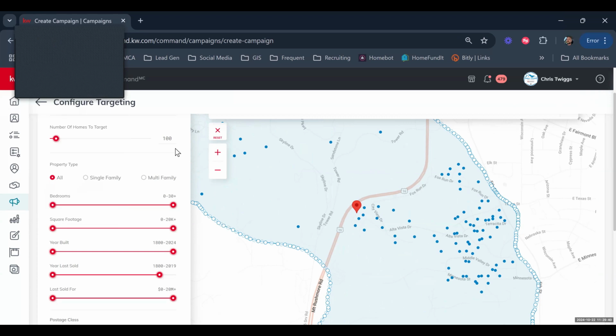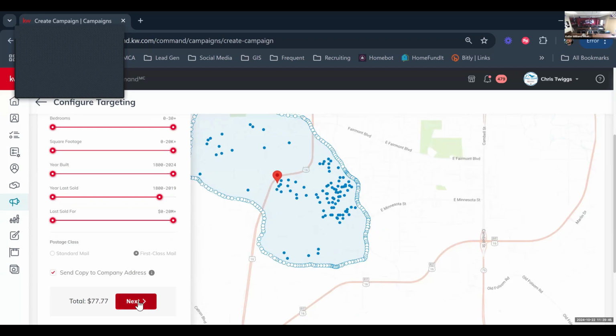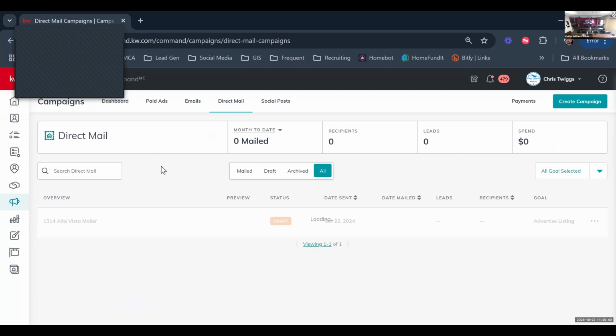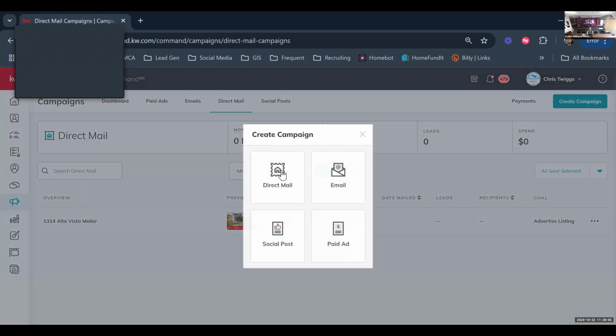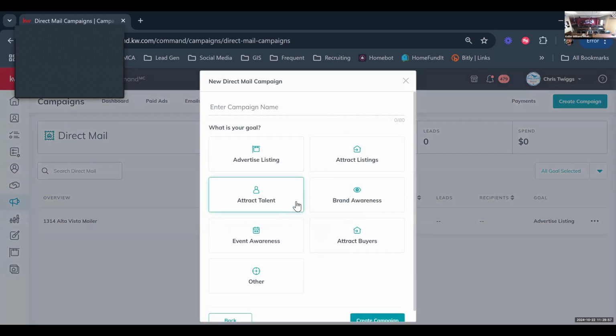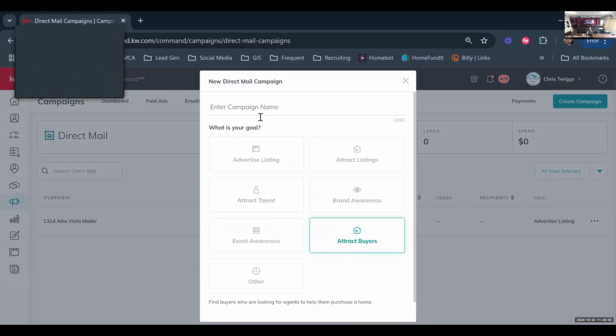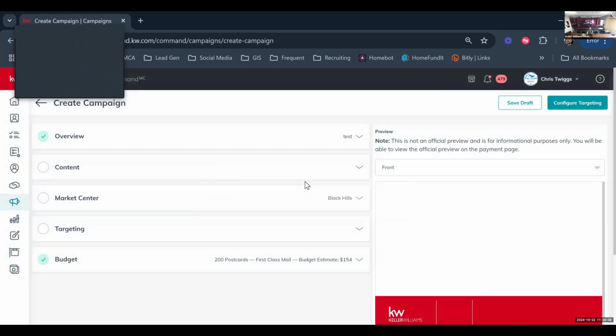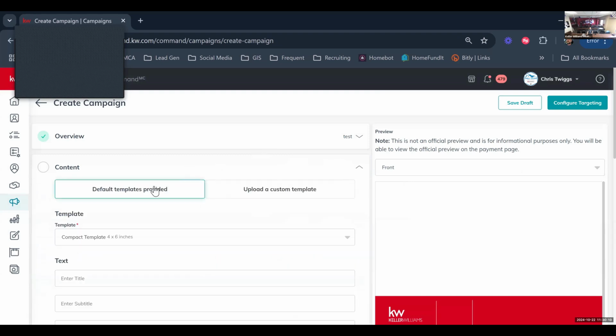Yep. Perfect. And that's pretty much all there is to it. Go here to go next, and that's how you pay for it. So we'll go back. It saved it as a draft with me going back there. You can do other options too, direct mail. Let's see what attract buyers looks like. I've never done one of these, so we're learning together.